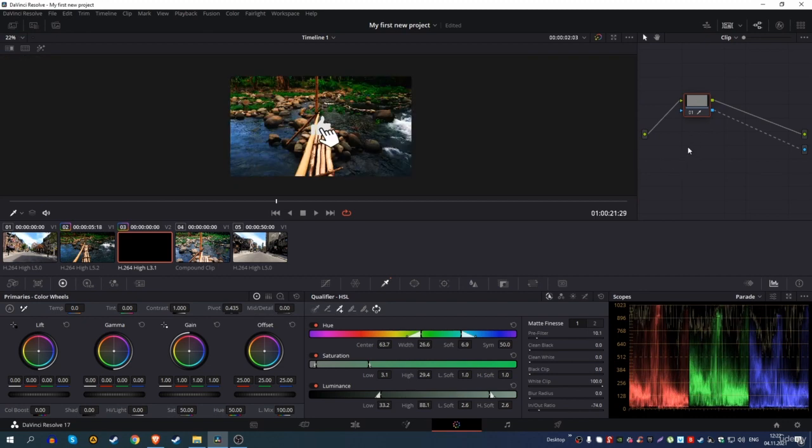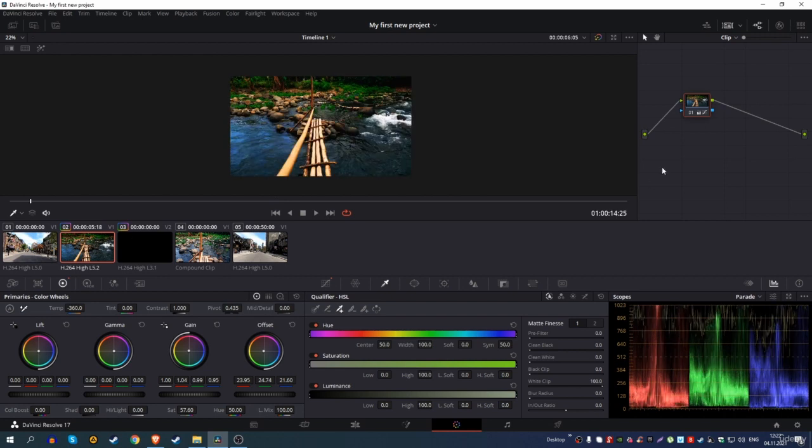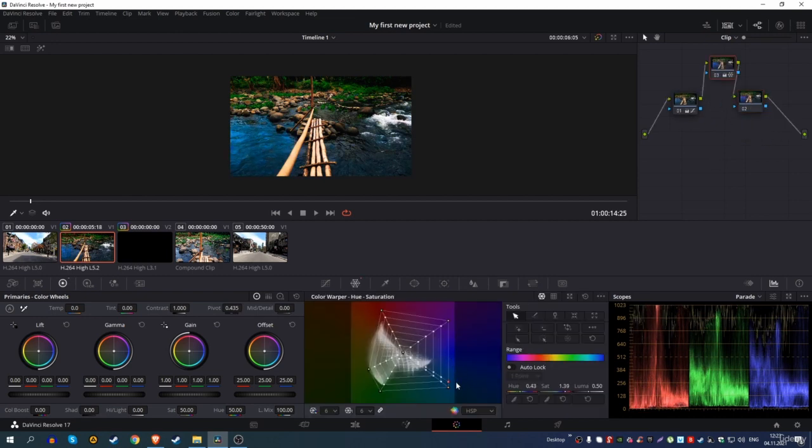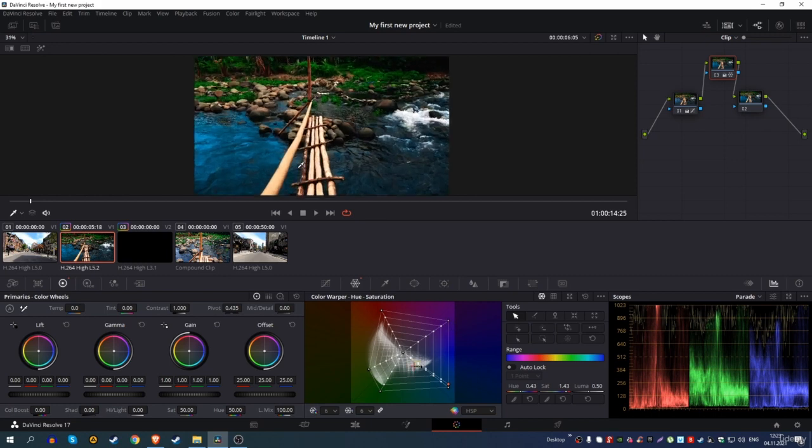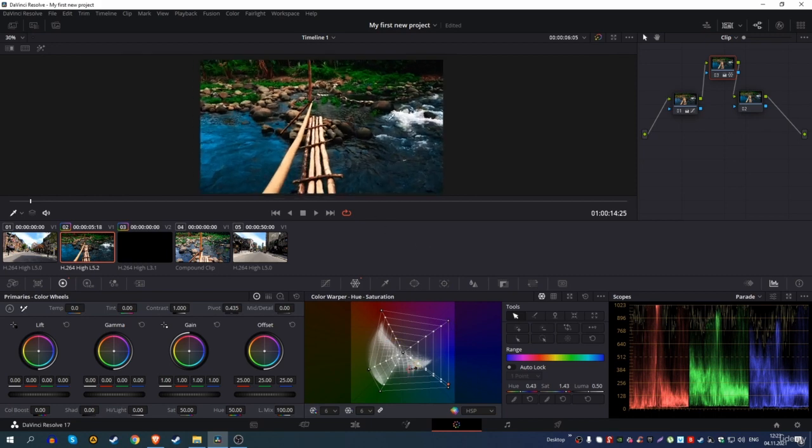Now, another thing about nodes is that they are really useful when color grading. You can make multiple nodes, tie them together and use them separately. One for color correction, another one for color grading, a specific place, and so on.